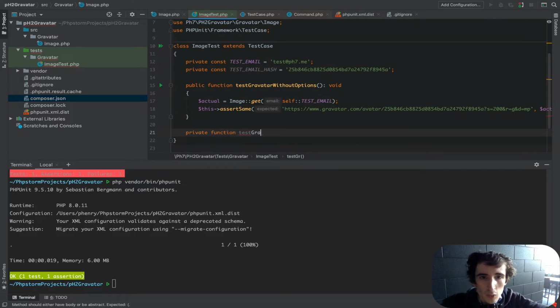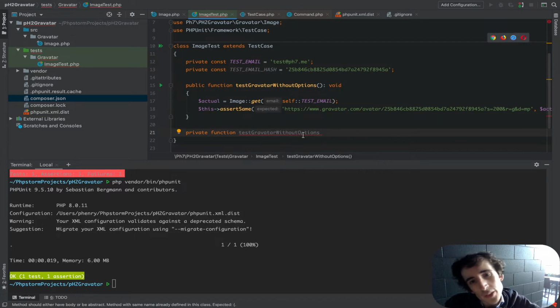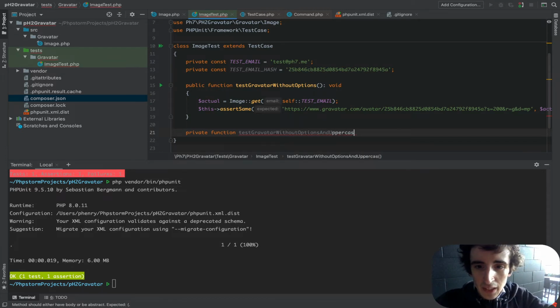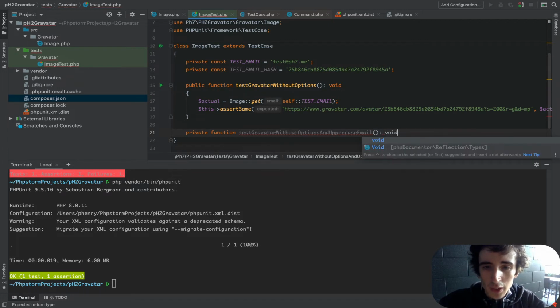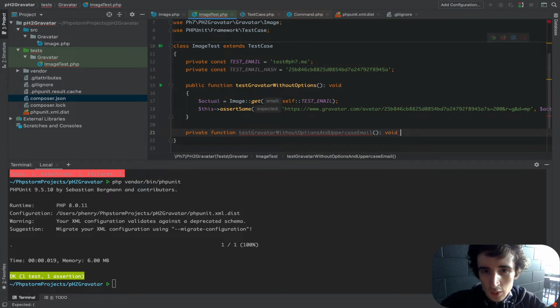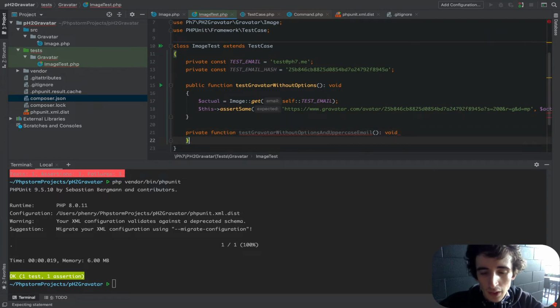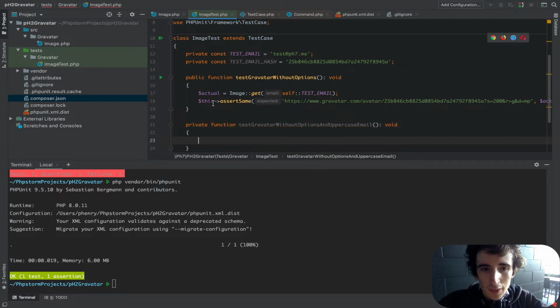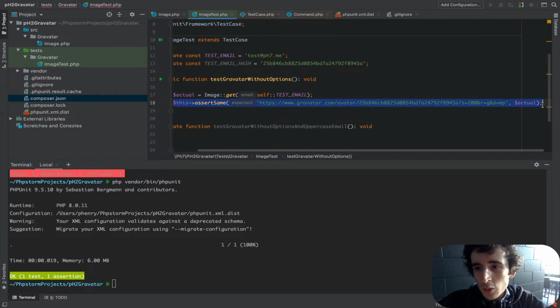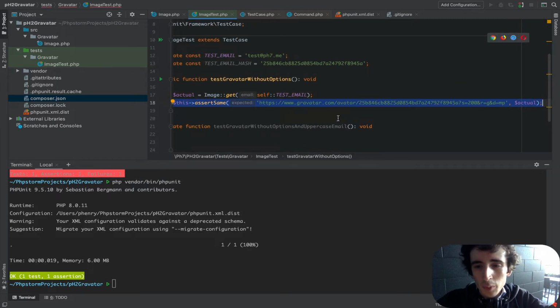Test. I will just copy paste. I'm a bit lazy. Test Gravatar without options, and uppercase email. That's nice to check, to know what happens if we mention an uppercase email. Will it still be the same hash? Because otherwise the avatar might not be found, and that's a problem. So we'll check if, oh no, it won't be actually.